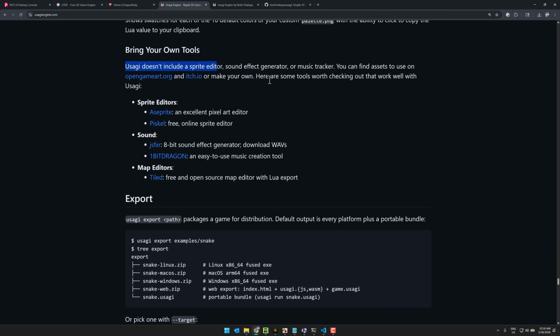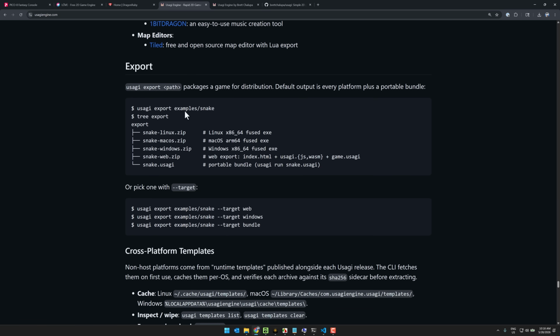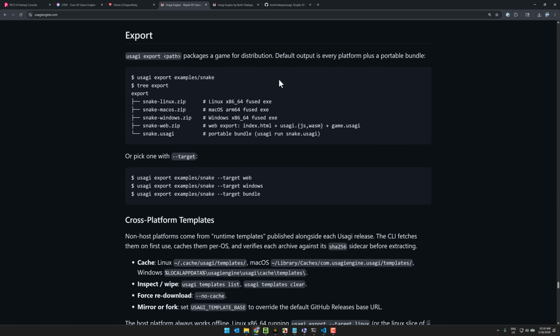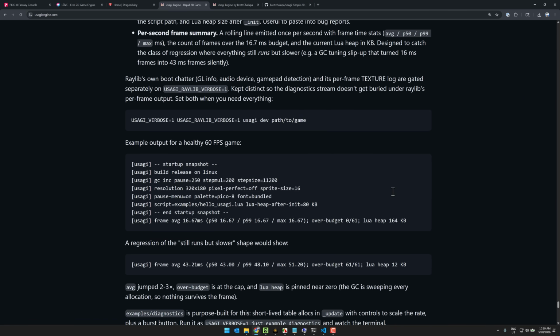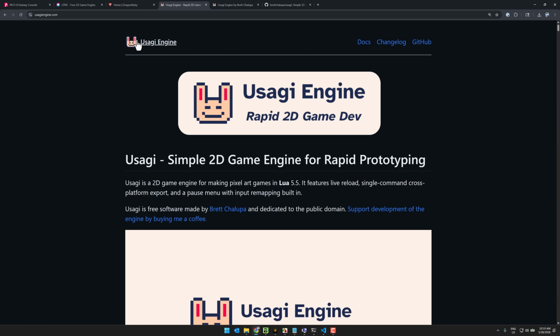So again, here you want to bring in your own tile sheets. Here's details on how to do so. Here's how you can go ahead and export out your game for a variety of different platforms and targets and so on. Everything you need to know is here in this single document. So ladies and gentlemen, that is Usagi Engine, available at usagiengine.com.